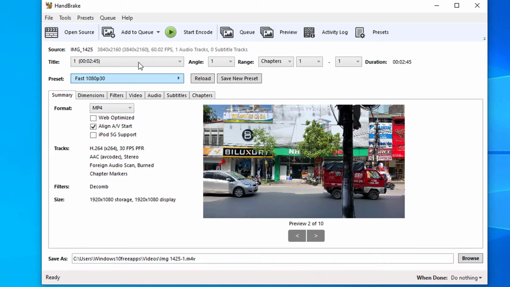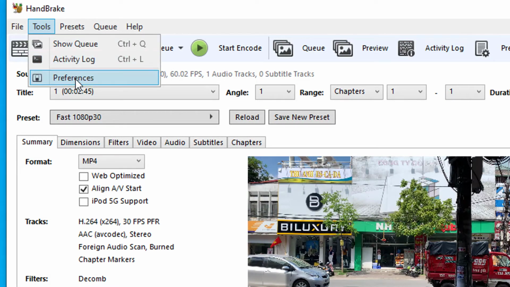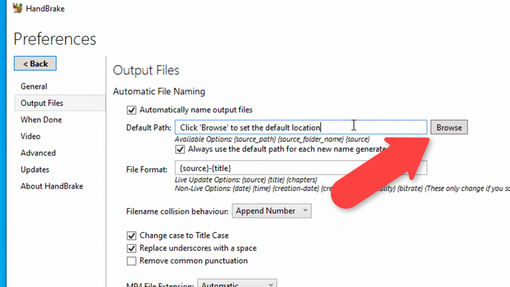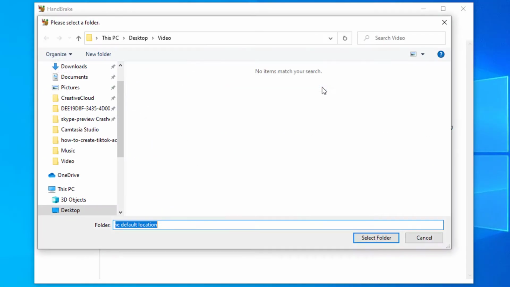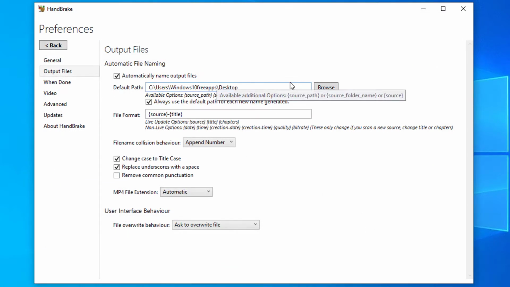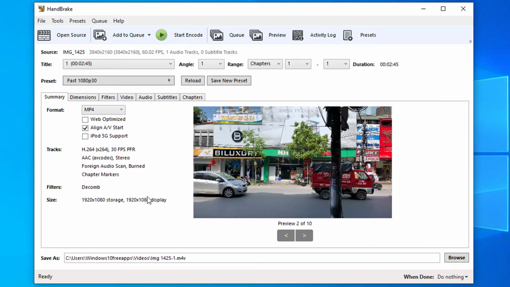But if you are doing multiple videos, you can set all of it in a specific folder by heading to Tools, Preferences in the side menu. Click Output Files and then set the default path you want. After you are done setting it up, just click the back button and check if the save spot is correct. I will explain to you the important steps I use.